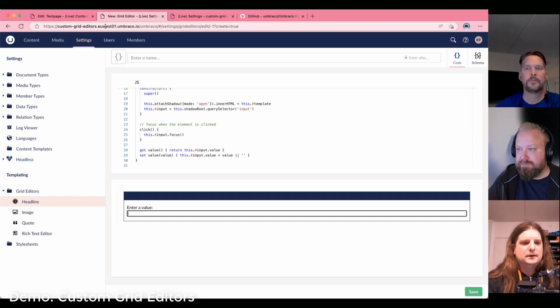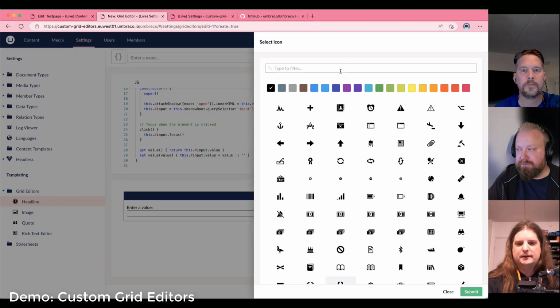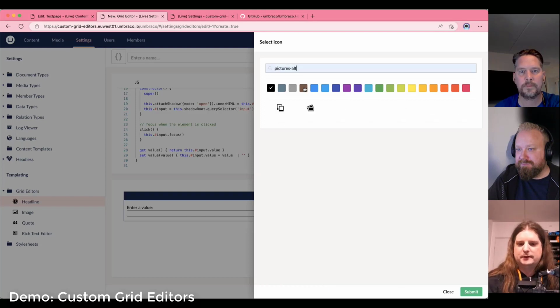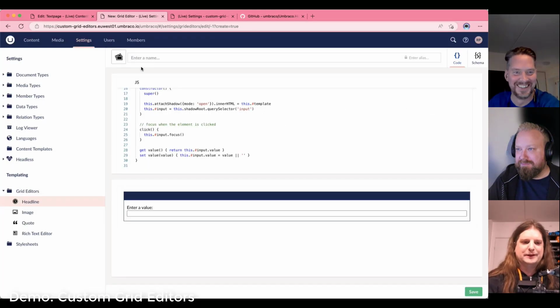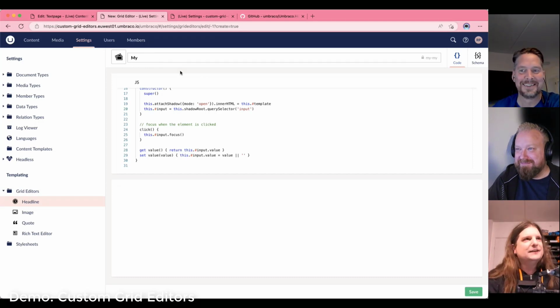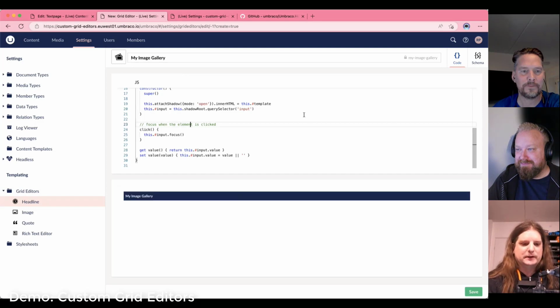So let's start by finding a photo. That's the most important thing, right? It's having a good icon photo for your editors. Yeah, so they can see it. Let's call it my image gallery, because we are doing a simple gallery.